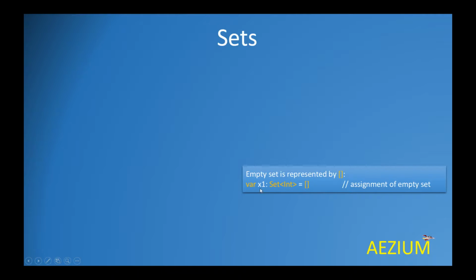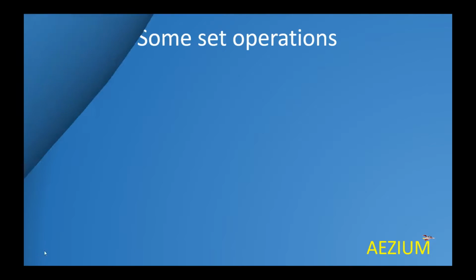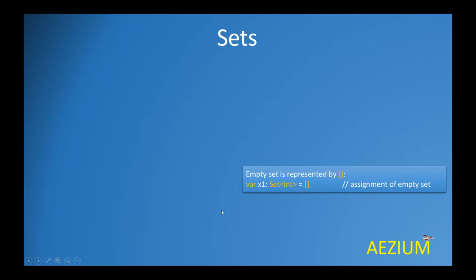Here's an example. So x1 is a variable of type set of integers whose value is equal to an empty set. Again, similar to arrays, if in the future we need to reassign a value to x1, we have to make sure that that value is of type set of integers. It cannot be of any other type. It cannot be a set of doubles or set of floats, set of strings. If we mistakenly assign such values to x1, we will see some runtime error.